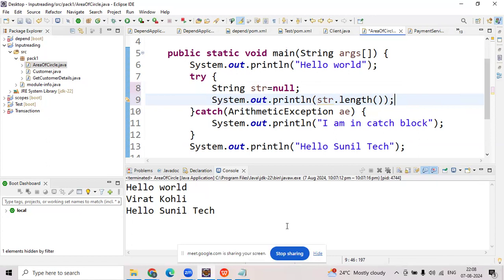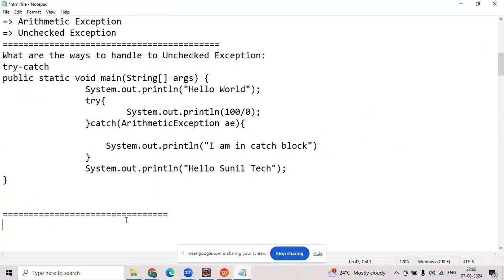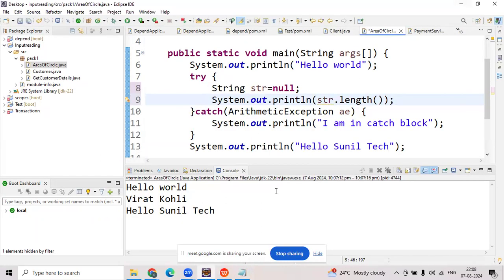Guys, please keep this point in mind. Whenever your object is null, if you are trying to call any method, then it will be a null pointer exception. So here str is null and you are trying to call a method on str, so it will be a null pointer exception, which is also a runtime exception. Guys, is that fine? So now tell me what will be my output here.